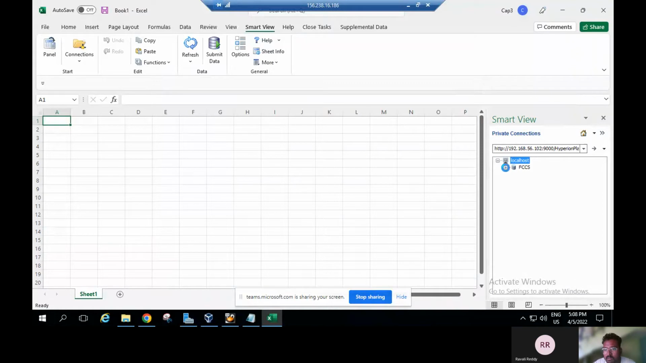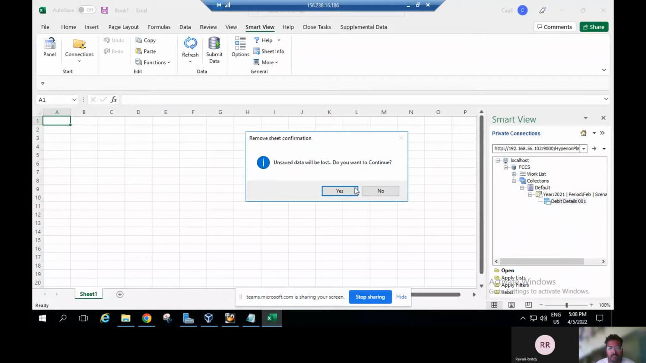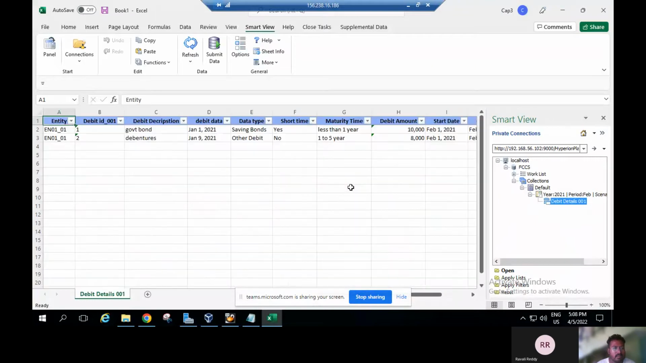Click on the host, click on FCCS. Under FCCS, click on the collection, click on default, click on the debit. See, the particular data has been added to the particular member here, as per the documentation.